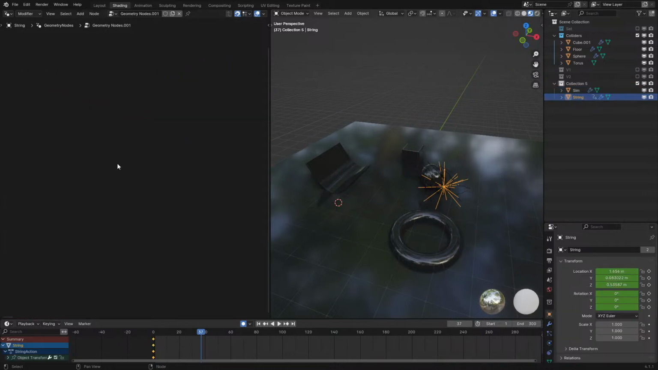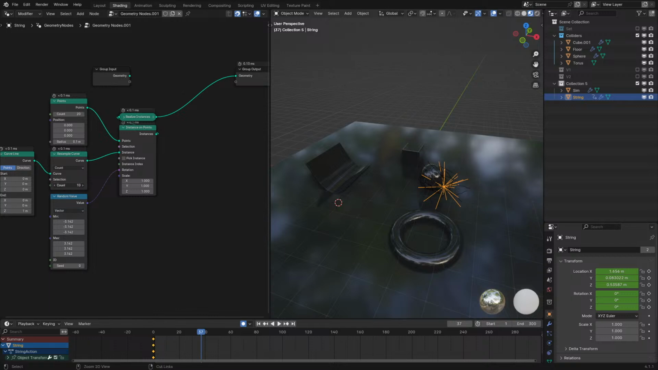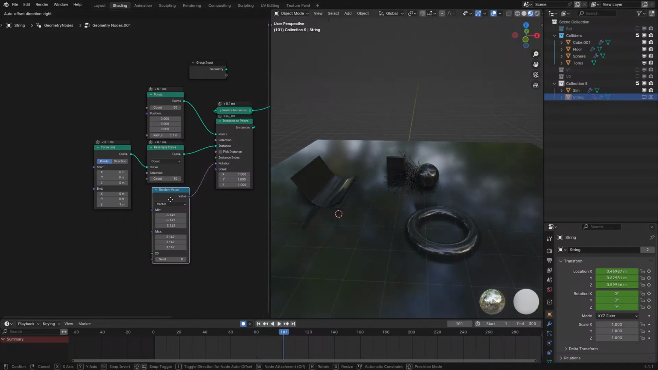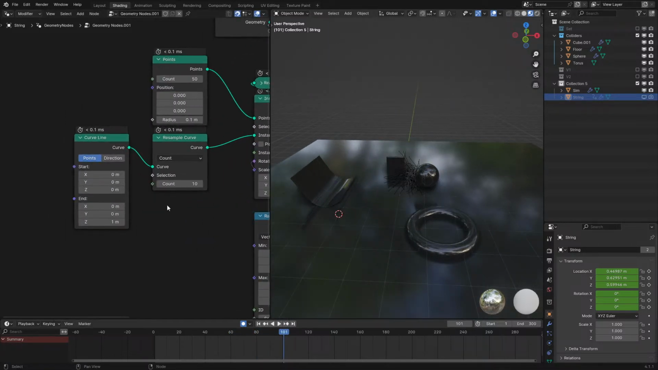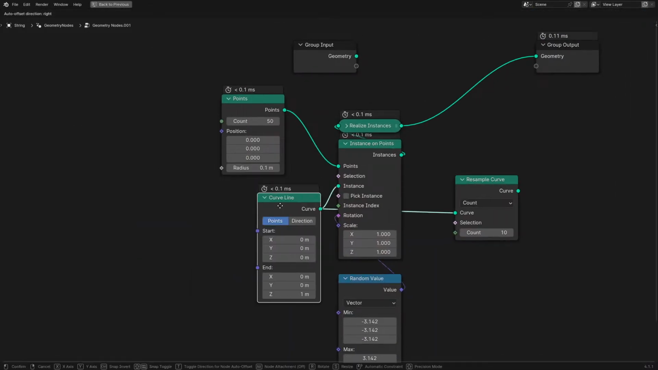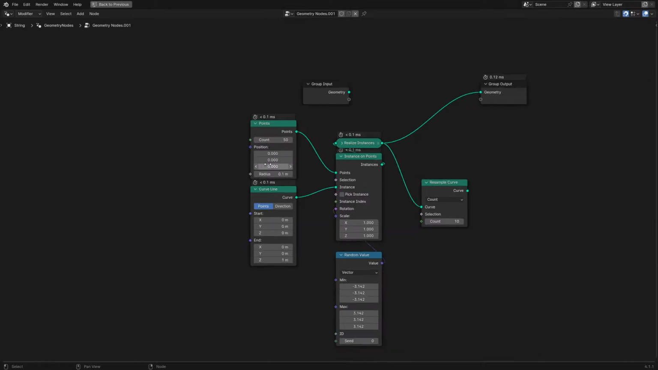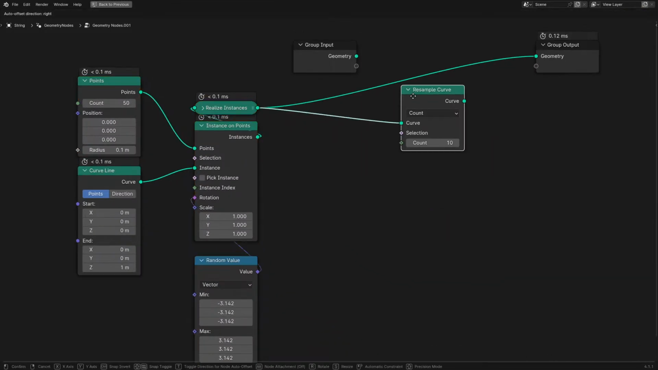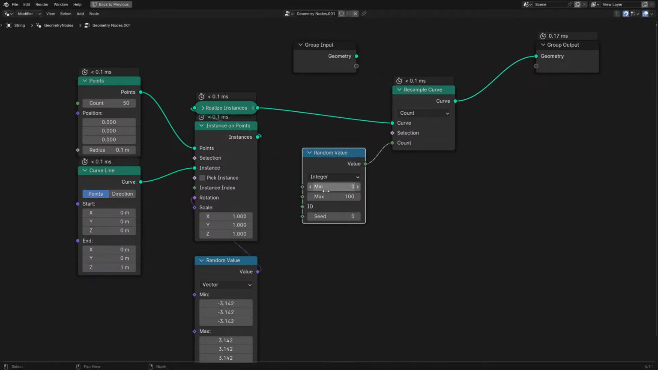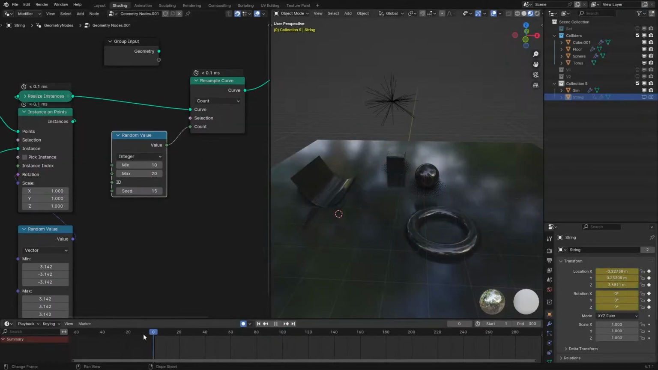Let's go and add in some more strings, because that could be fun. Right now we only have 20. Let's go and bump it up to 50. You can see that, yep, it is functioning as intended. Now, I could make these different lengths just by, oh wait, I forgot about that. We can go and resample it after the fact, so that we can have a different amount of points on every single one. So, random value, let's go and set that to be between 10 and 20.